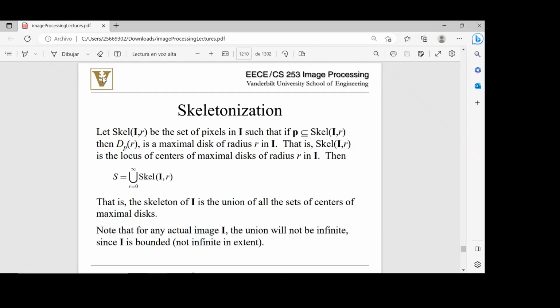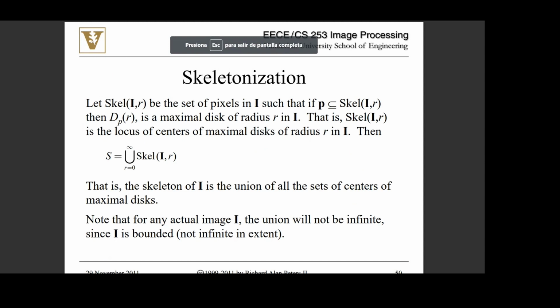Do the following. So the skeletonization of an image, so this will be the skeleton, will be the union of many skeletons. And these other skeletons, they will have a radius. Okay, so that is this radius. We will have disks of radius r. Okay, so what is a disk?